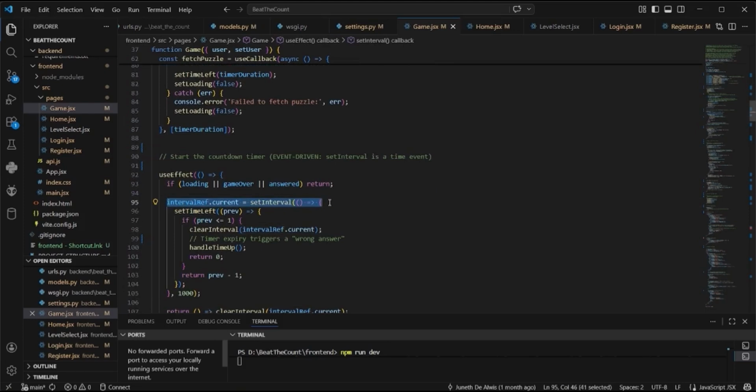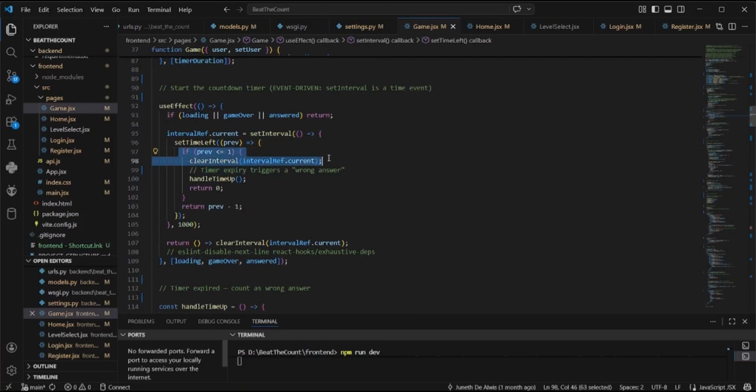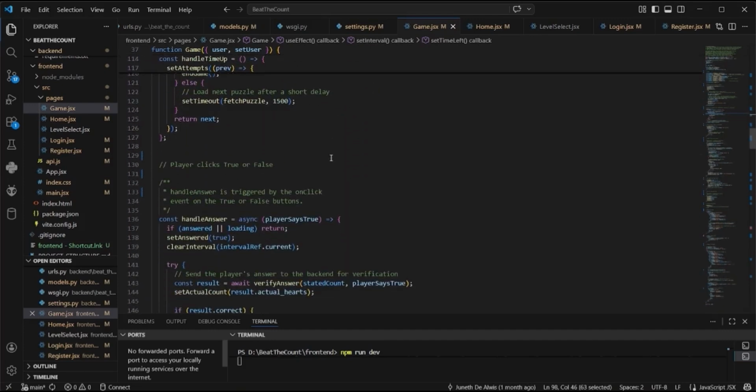Here I use setInterval to implement the countdown timer. This is a time-based event demonstrating event-driven programming. When the timer reaches 0, it automatically triggers a function to handle the timeout. This shows how the system reacts to the event rather than running sequentially.